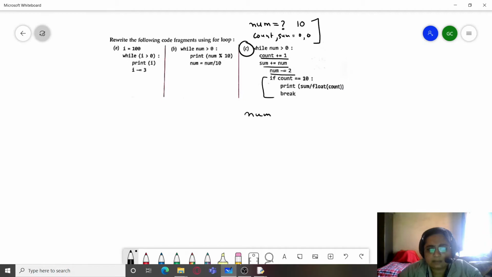I will make a table which contains three values: num, count and sum. Initial values: num is 10 as asked from the user, count is 0 and sum is 0. Let's see the first iteration. While num is greater than 0, yes, count plus equal to 1, that is count will be incremented by 1. Sum plus equal to num, that is sum will now have 0 plus 10, that is it will be 10. And num minus equal to 2, so num will be decremented by 2.